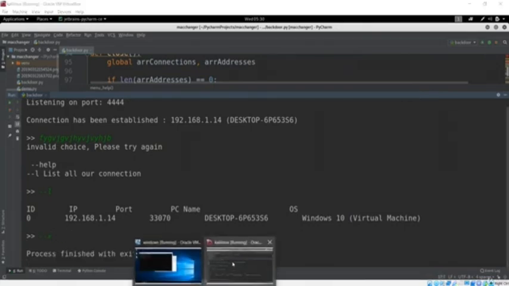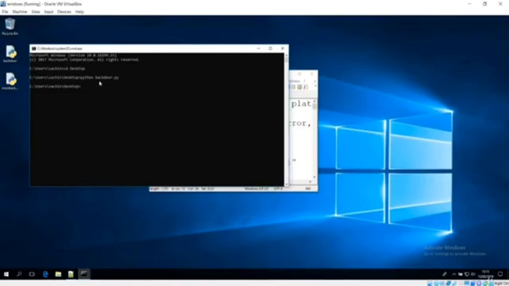Let's go back to our Windows machine, and you can see now the process is done. So no longer is this Python executing. So this is the way it works.